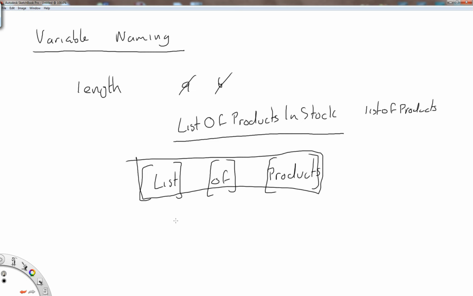Now, depending on which language you're using, you may be able to use a different character to a space between this. So for instance, you could have list and then an underscore of underscore products. So we've now replaced the space with an underscore. Now this is perfectly fine. Quite a few languages allow you to use the underscore. Some might even allow you to use other characters, for instance a hyphen.